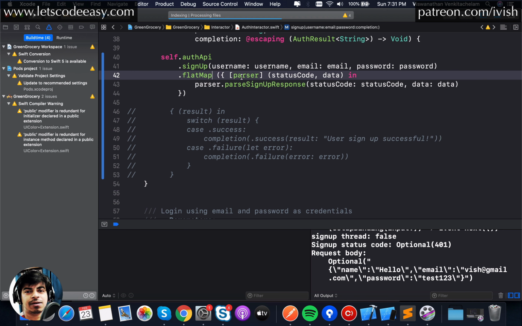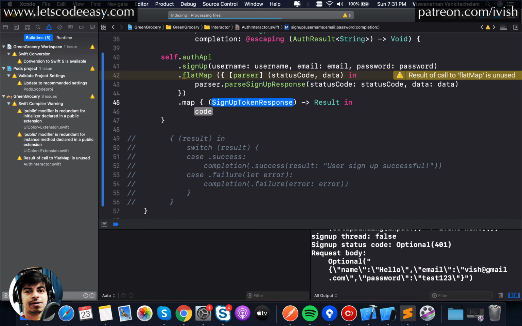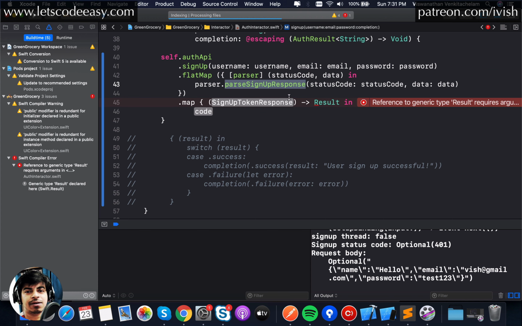latest, if you just need to listen to the last observable which it is returning and discard all the others. But at least in this case, we know that it's only going to return one observable because we are using a single here. So I can call it flat map itself. So with flat map, again, I can do a map to get this single token response, because this function is returning me a single sign up token response. So that's what I'm mapping to right now.